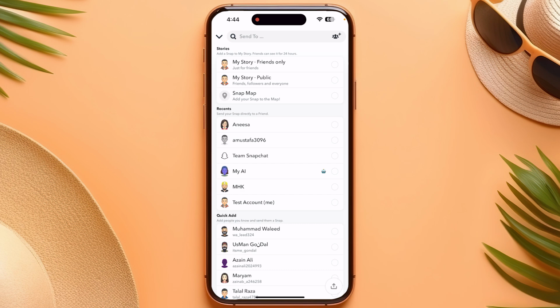Or you can also create the snap streak, like you have to maintain the snap streaks with your friends, sending the snaps back, and if you receive the snap, your Snap score is also increased.